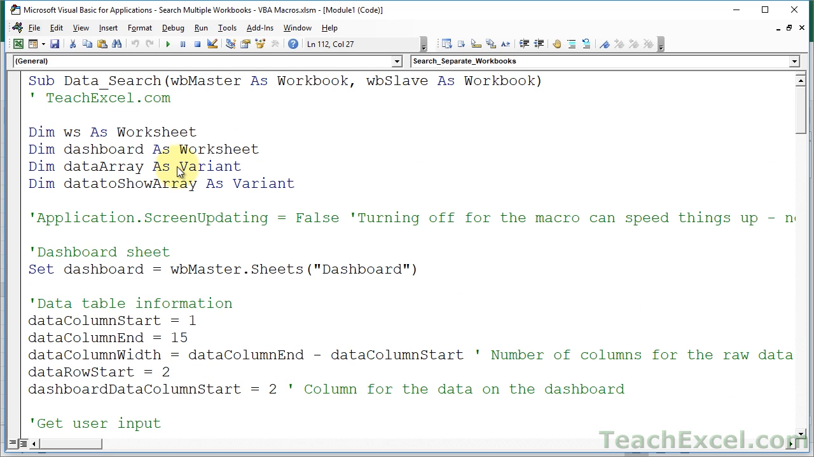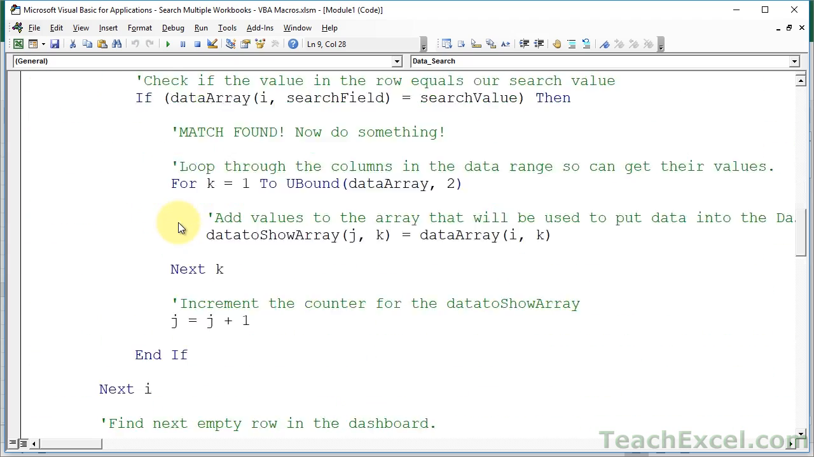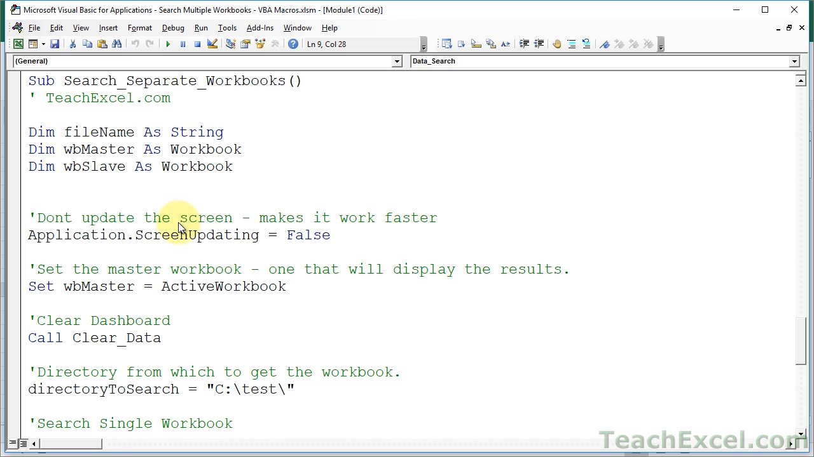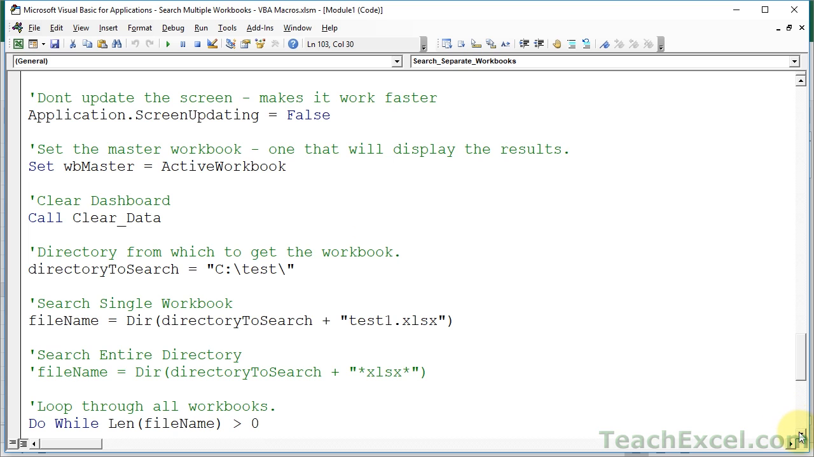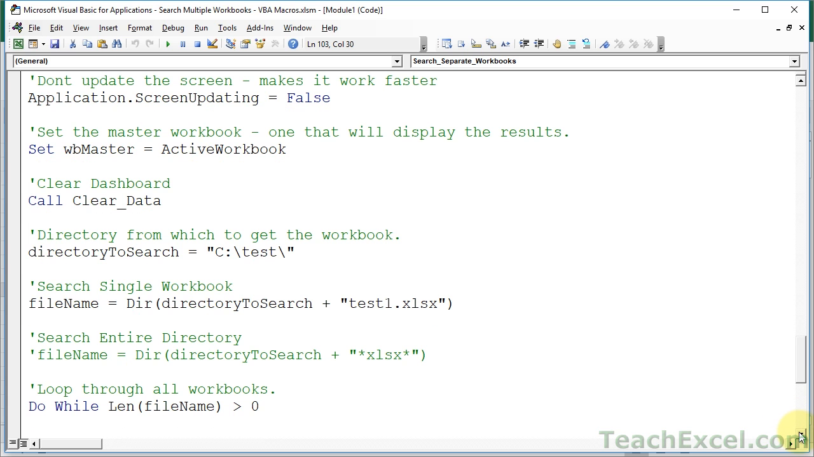And also, if you edited your copy of the data search macro and you adjusted it up here, you see I still have it commented out. We can leave it commented out here. It doesn't hurt anything. And just work on it in our new macro, search separate workbooks. Okay, so we've made it so it'll run faster. It's going to make life much better.